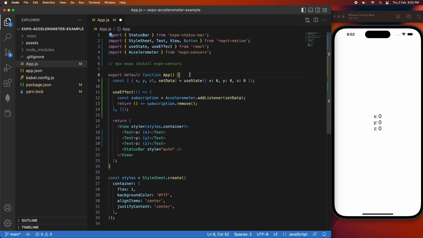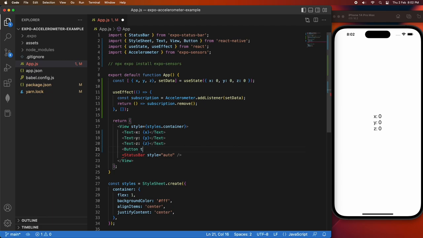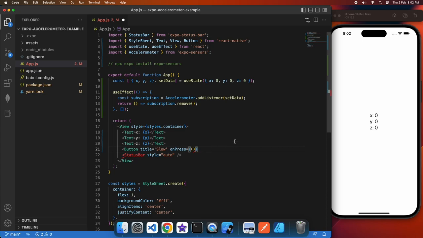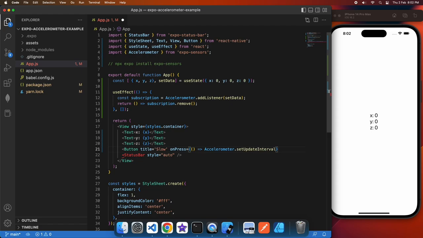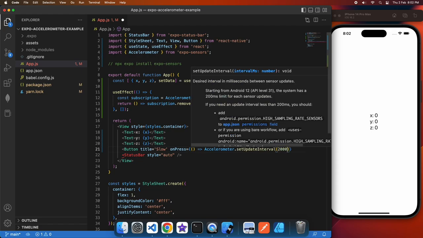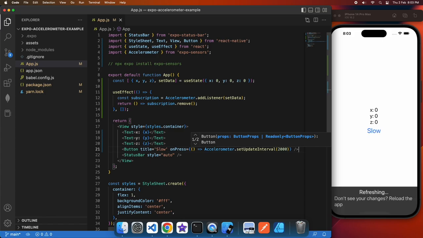So to do that, I'm going to show you how to do it with slow and fast. So I'll start off with slow, and on press I'm going to basically go ahead and set the speed that I want to get the data at. So I'll go Accelerometer.setUpdateInterval. Going to use 2 seconds. You can see that if your sampling rate's too small, then you're going to need to add an Android permission, and I'll show you how to do that towards the end of the video. But we'll start with a slow one first.